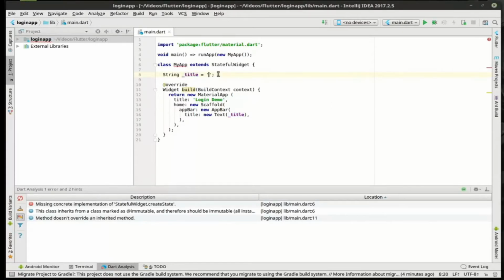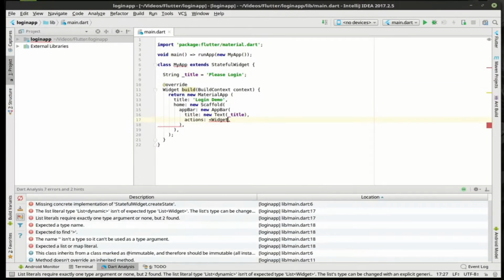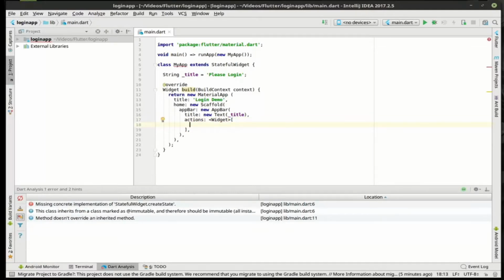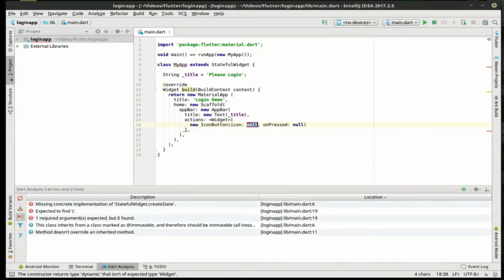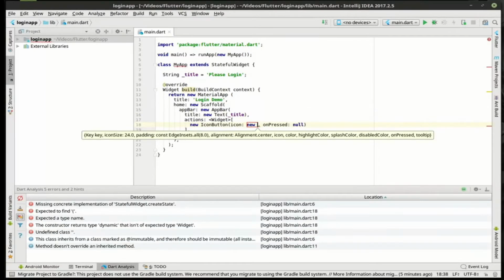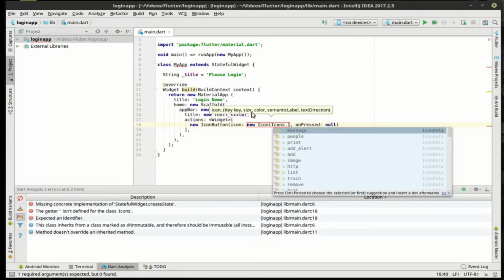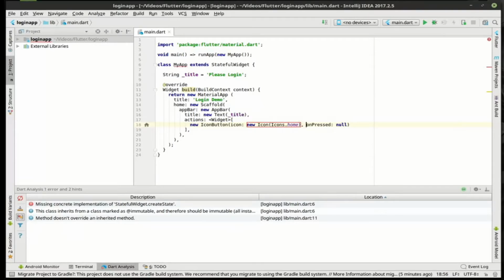All right, so let's actually change this to please log in. Okay. So really all we've got there is the app bar, and now we're going to add some actions here. And then we've got an array of widgets, and we've done this before, so this is really nothing new. We're going to say IconButton, and the icon is going to be a new icon. We'll say Icons.home. And then we're not going to mess with onPressed yet.